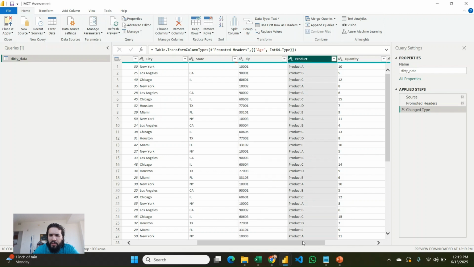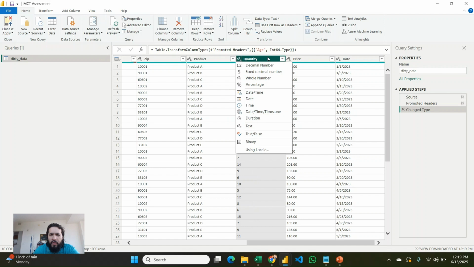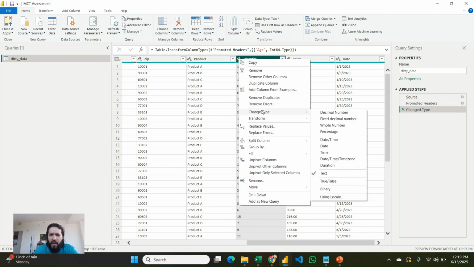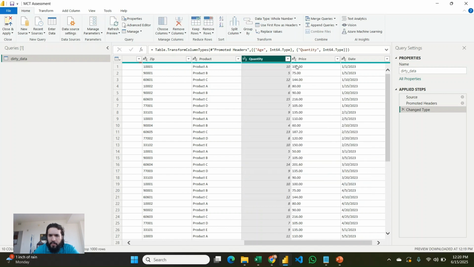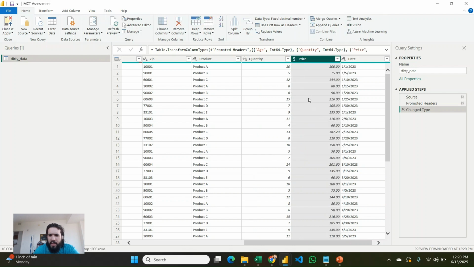Then for some reason it's not playing nice today with scrolling. Then we're going to look at our number field. So you can either right click here, change type and quantity. This is going to be a whole number. Or you can click here on the ABC, fixed decimal type. This is a price, so it's going to have the dollar sign and add the decimals.